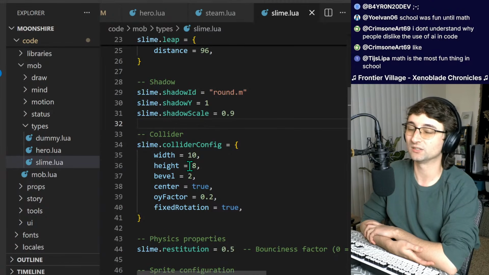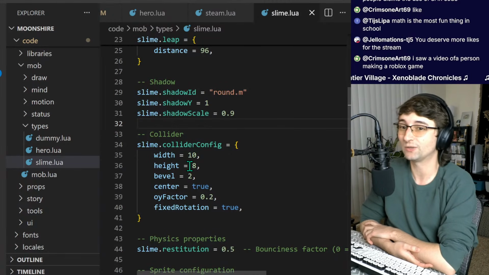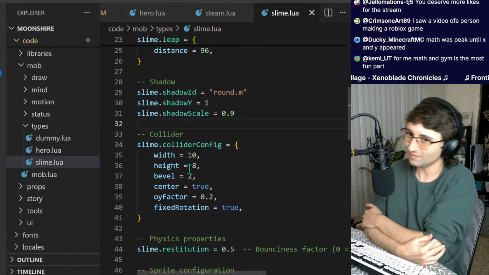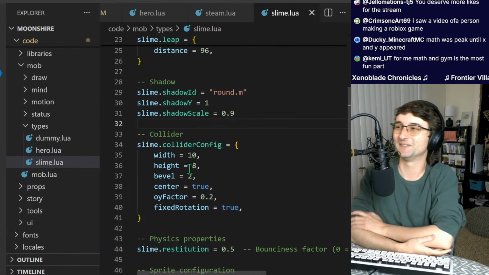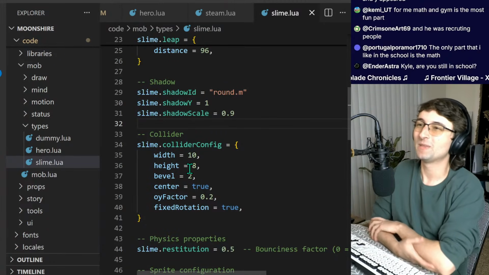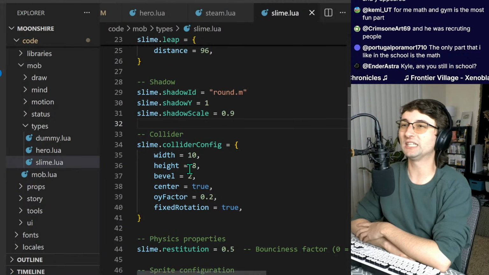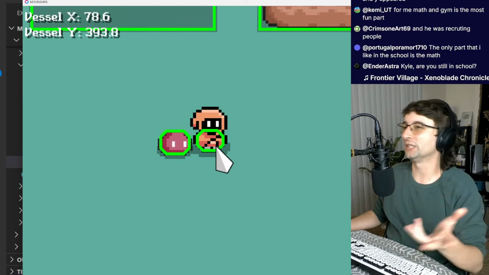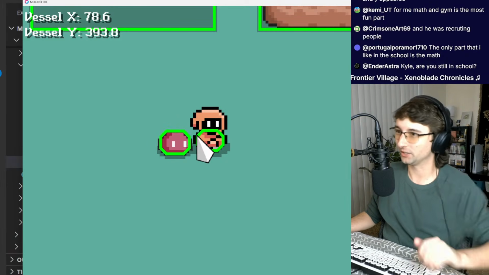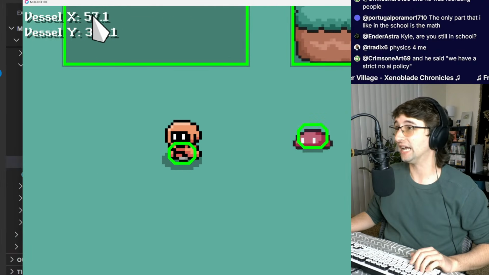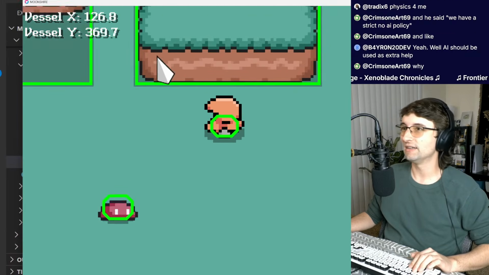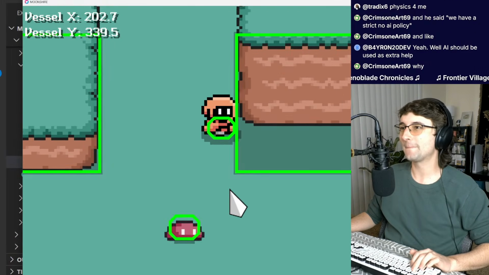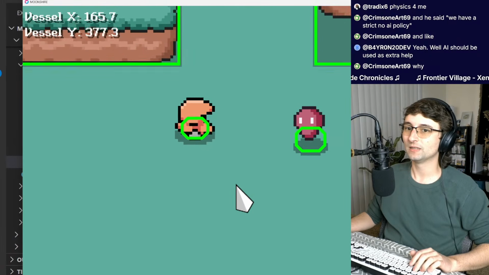Math is the most fun thing in school. I also agree. That was my favorite class as well. Math was peak until X and Y appeared. I feel like that's when it gets fun. When X and Y appear, that's when you can start thinking about game development. Because I don't really see a player walking around. I just see an X and a Y position. And this is the same stuff as your math classes.